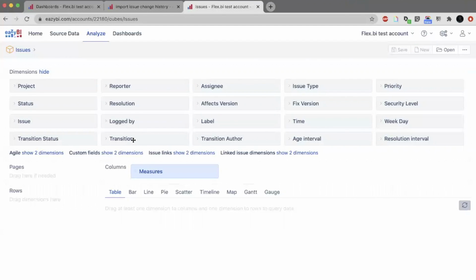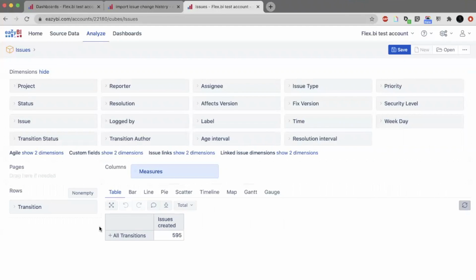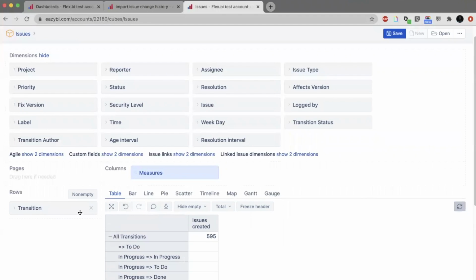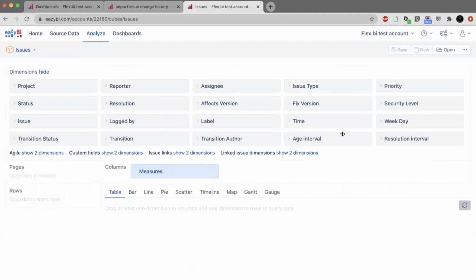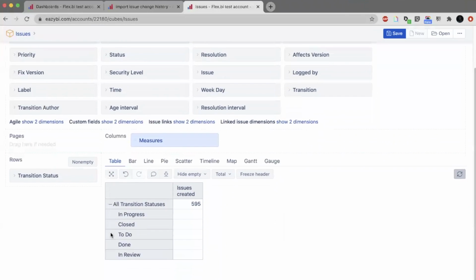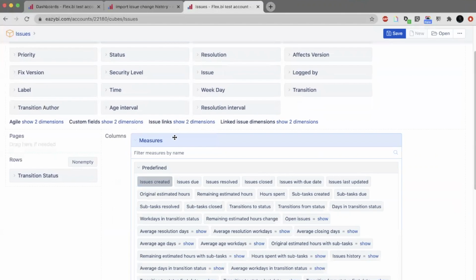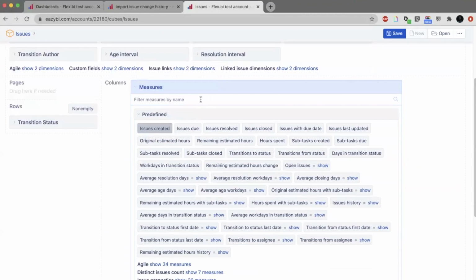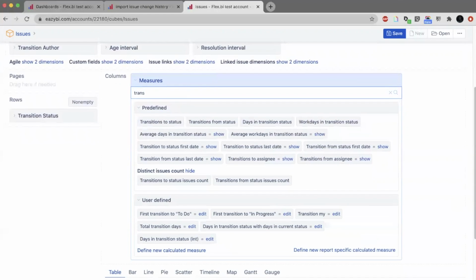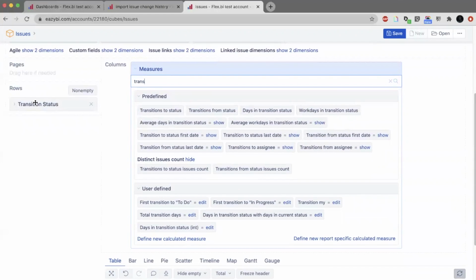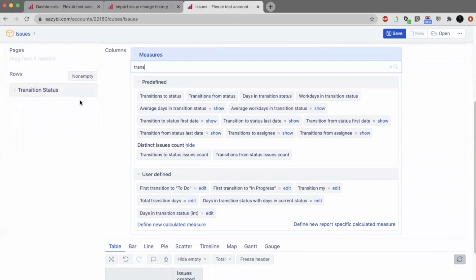In order to do that, I will start by using the transition status dimension here. And if I open this up, you see that there are going to be empty rows regarding issues created. The reason for that is that this is not connected directly to just issues, right? This data is sometimes separate. In order to see information about the transition status dimension, we have to use transition measures here.